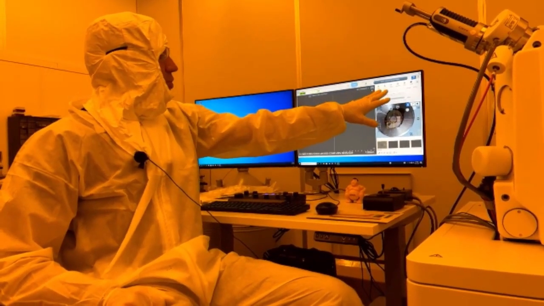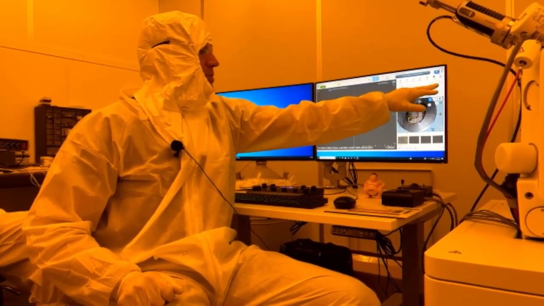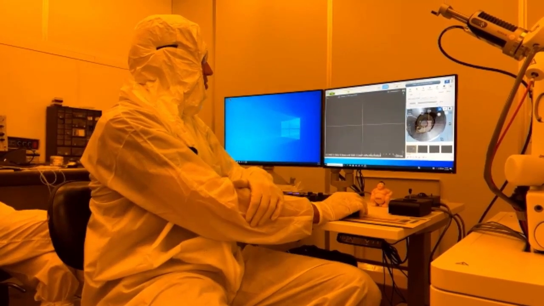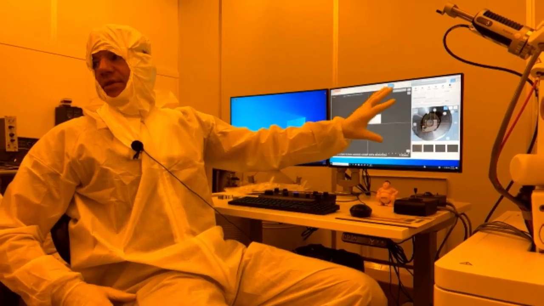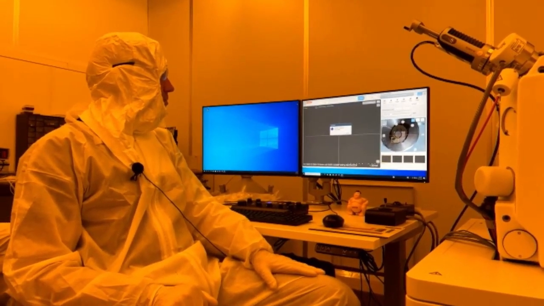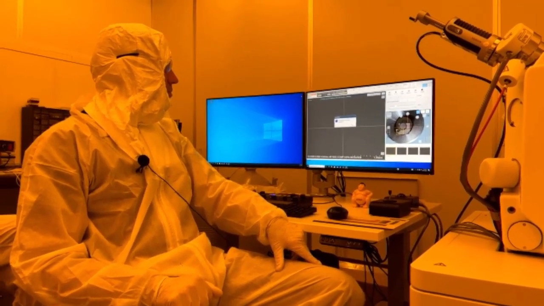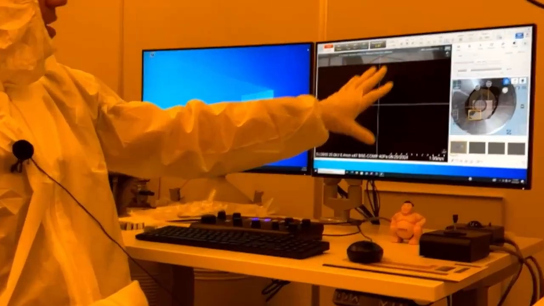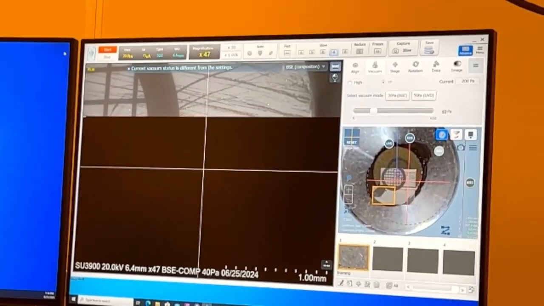So we switched to variable pressure mode. You can see our current vacuum. We could turn the beam on right now, and we'll do that. But you'll notice that the image is going to be really soft because it's still pretty poor vacuum. But this is a good example to show you as the vacuum gets better, the image is going to improve. Okay.